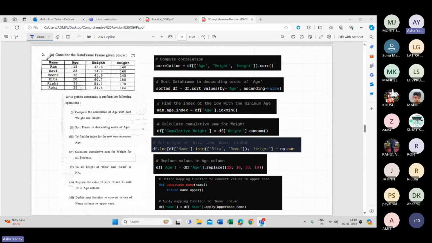So now question 2 is: consider the data frame. You have been given a data frame here and there are certain questions with this data frame. You can see on the right hand side in black I have given you the answer. Why is the answer in black? For a few questions I have run them on the compiler to give you an idea. If you want to practice, you can run them on a compiler, but definitely in the exam you will not have a compiler. So the exam will test your knowledge about the data frame and coding.